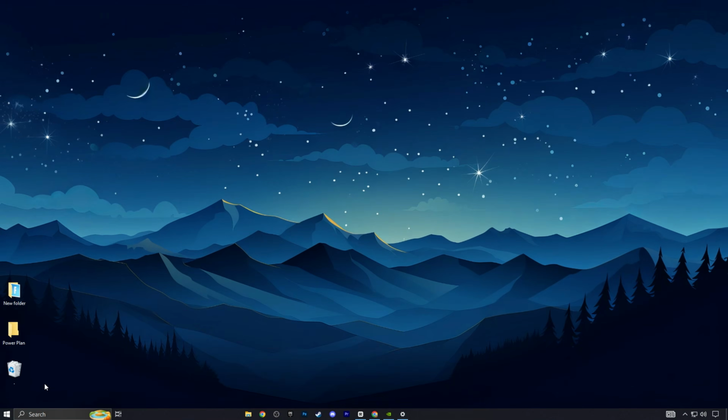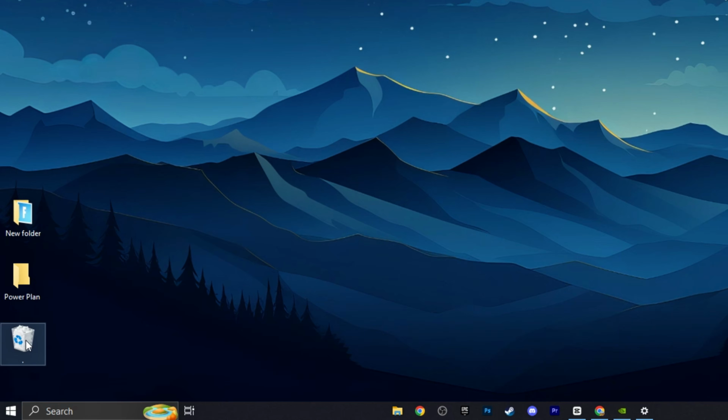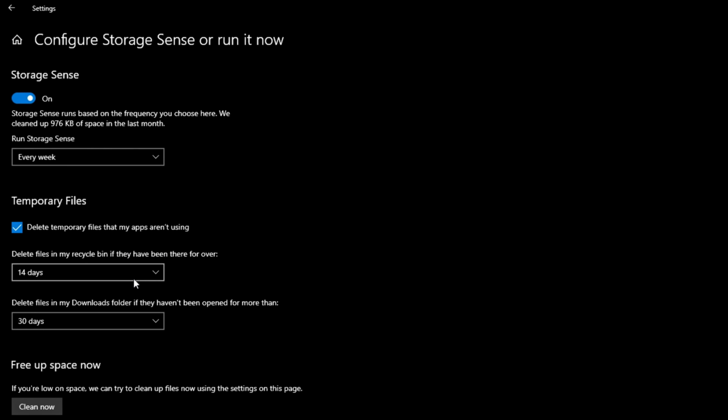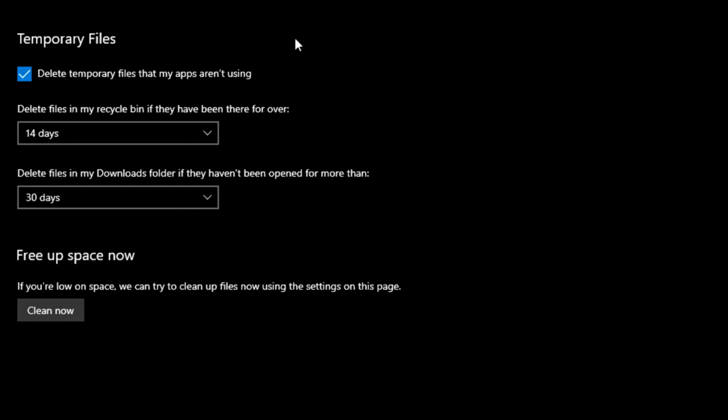Because even if you come up here and delete something like Steam, it's just going to the recycle bin. So it's not actually getting deleted until you empty it completely. That's what all this will do. And you want to do the same thing down here, because this is the recycle bin delay. Temporary files that my apps aren't using, delete files in my recycle bin if they have been there for over 14 days. That's how I have it set up.